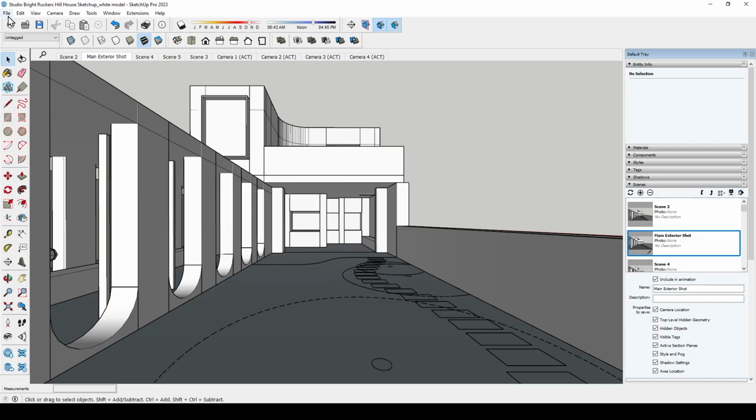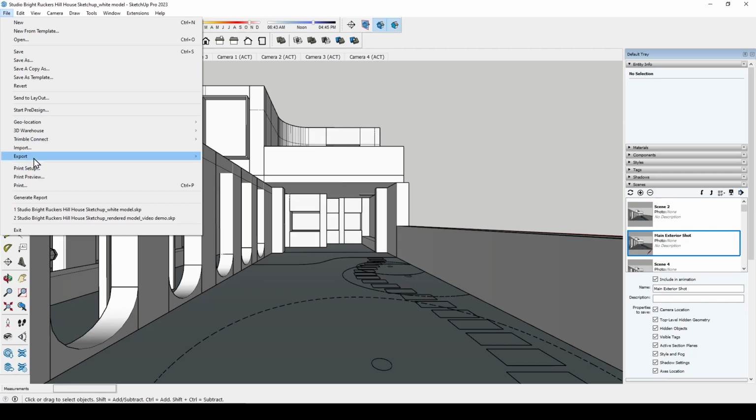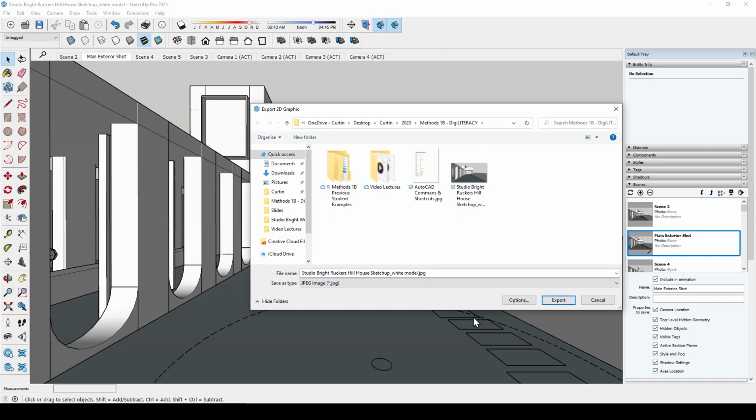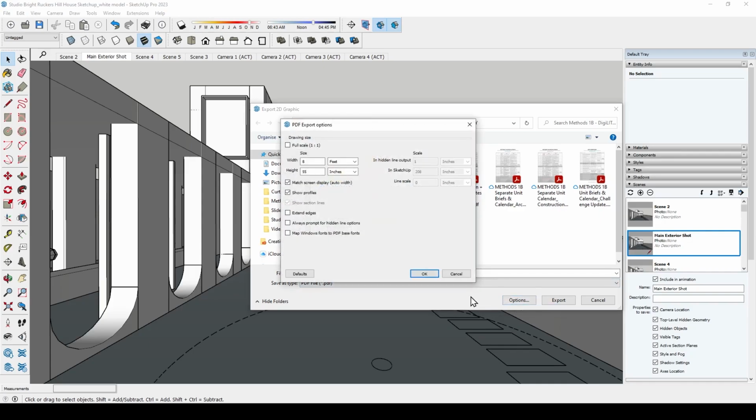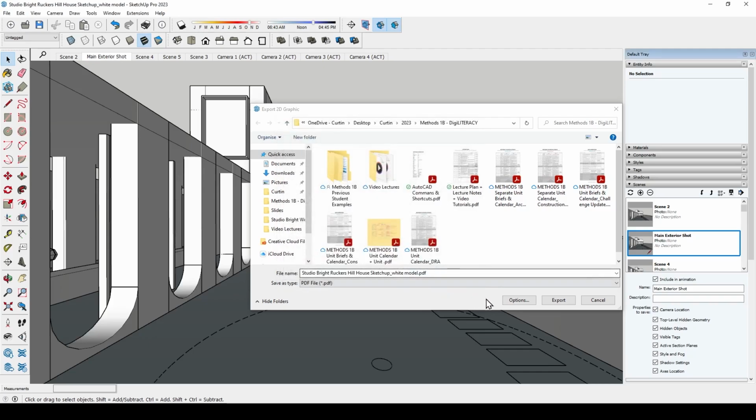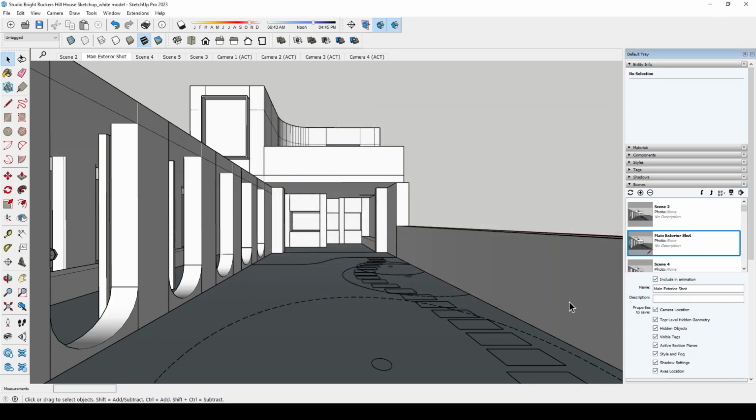So let's go up to File, Export, 2D Graphic. We're going to go to PDF, this one here. We're going to go to Options. We're going to uncheck Full Scale if that's accidentally selected. Leave all of the rest of the stuff on here, that'll be fine. We're going to fix that in Illustrator anyway. Click OK, click Export. And then we're going to go ahead and open that up in Illustrator.